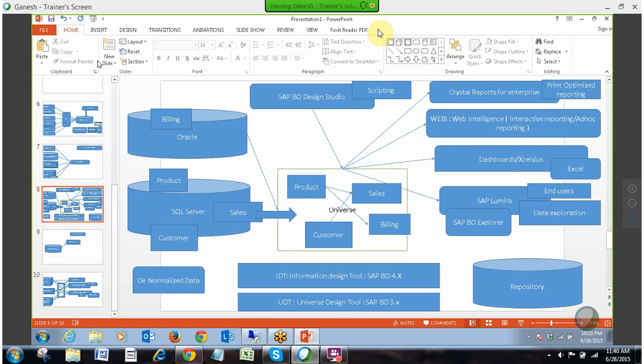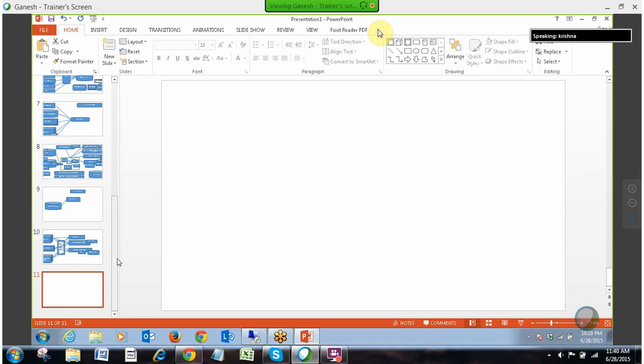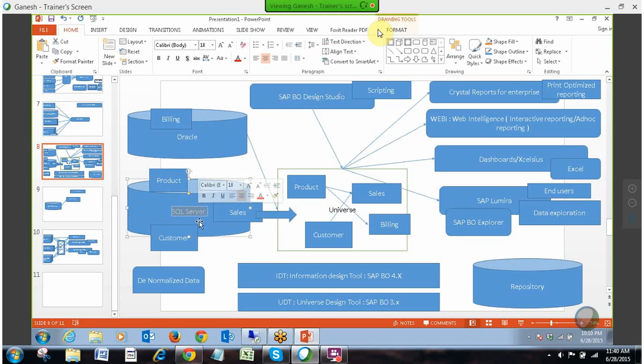I'm getting ahead of things, but just as an overview: all these reporting tools can connect with HANA. Instead of this SQL Server, I can go with SAP HANA and connect all these reporting tools. Only Web Intelligence and Dashboards would require a universe interface when it comes to HANA. If it is HANA, Design Studio doesn't require the universe; I'll directly connect with the HANA model. Lumira doesn't require a universe; I will skip the universe layer.